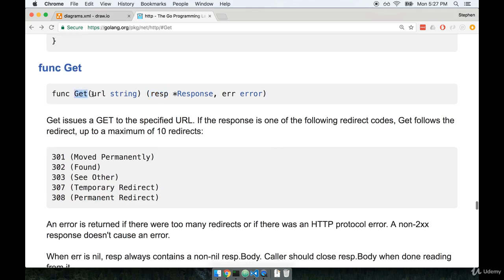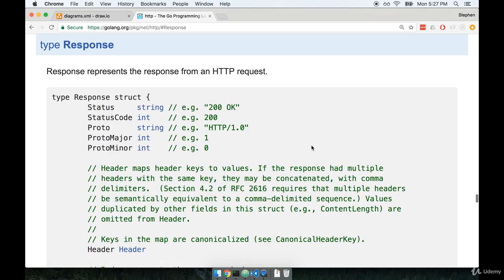So we call get, we pass in the URL that we want to fetch, and then we get back two values. The first is a pointer to a response object. So remember, the star here means a pointer. So let's click on this response thing and see exactly what we're dealing with. That response thing is actually a struct that contains a bunch of information about the response that came back to us. And so we can see different fields inside of here, like status, that is a string, status code, that's an int, and proto, that's a string.